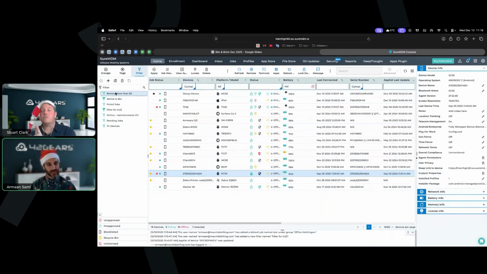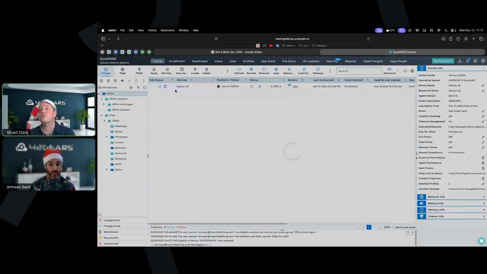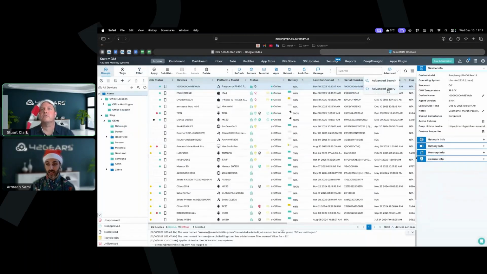I want to ask one question, if you don't mind. Under the advanced query, if I'm searching for a particular column, does that need to be visible in the device grid to be able to do it, or is it available across any? So where you were going, your original advanced query search?